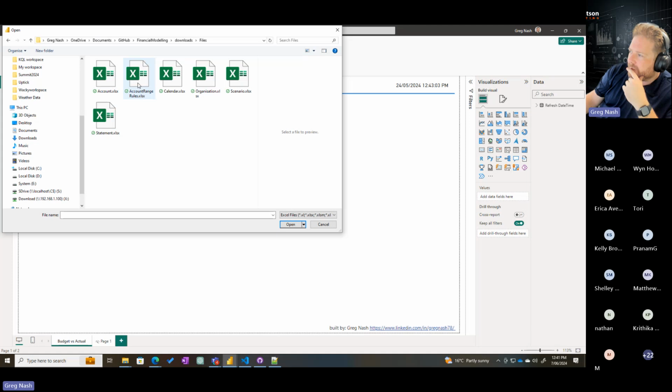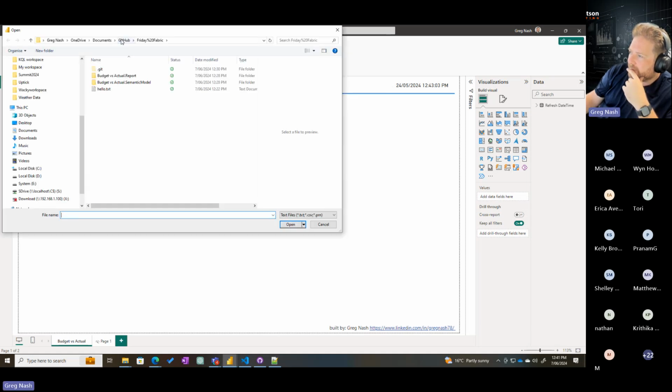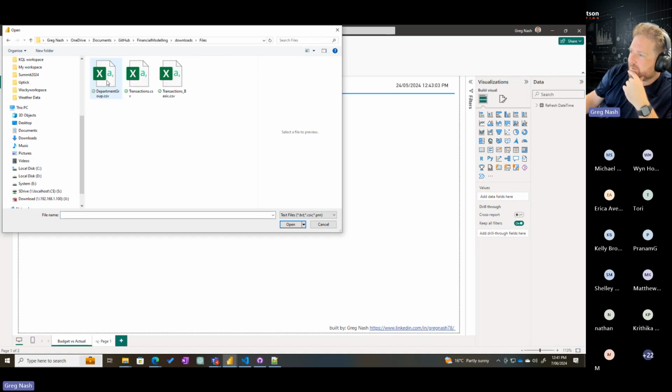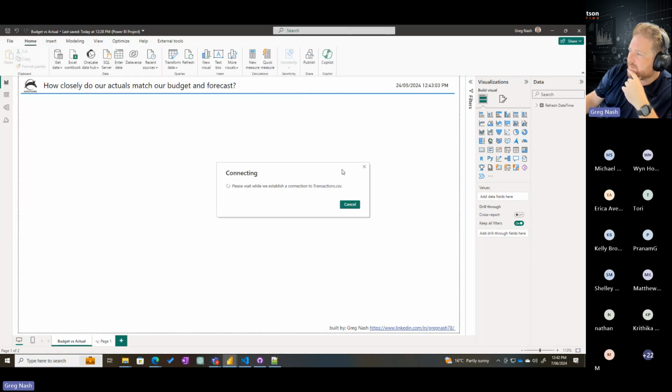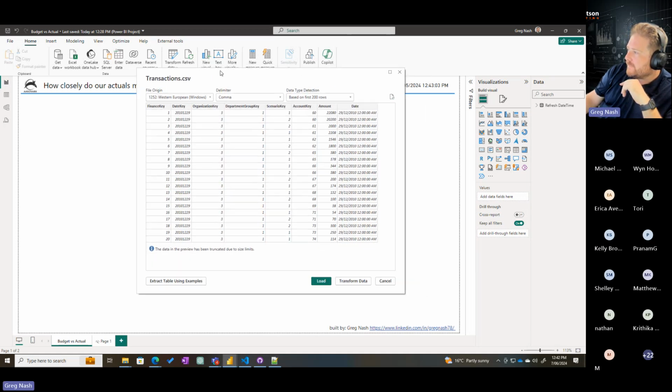Is it a CSV file? I think it was CSV. Sorry, let me try again. Get data, CSV. GitHub, financial modeling, downloads, files. Here we go. We've got transactions and transactions basic. I'll just open transactions for now. Hopefully this looks right. Looks pretty good.